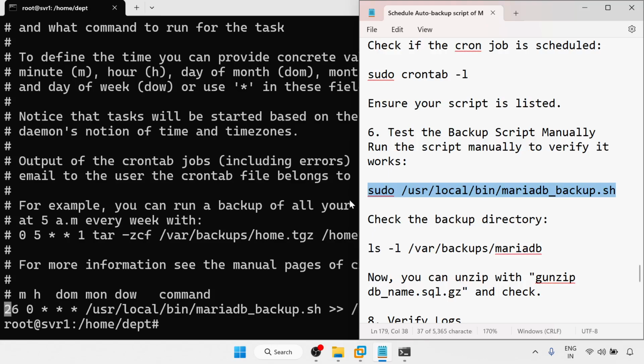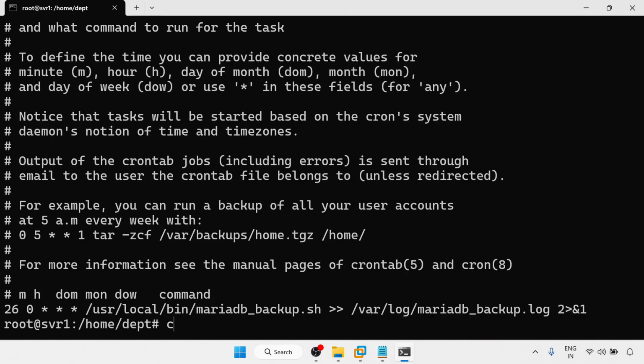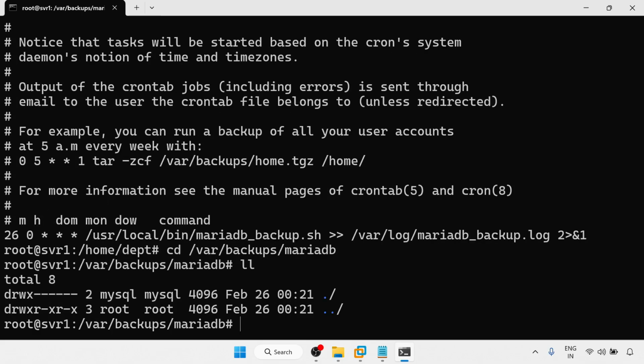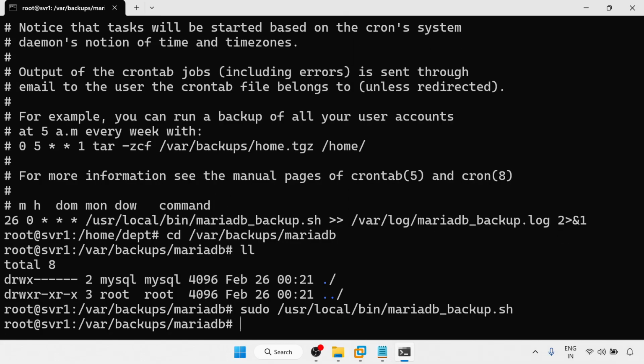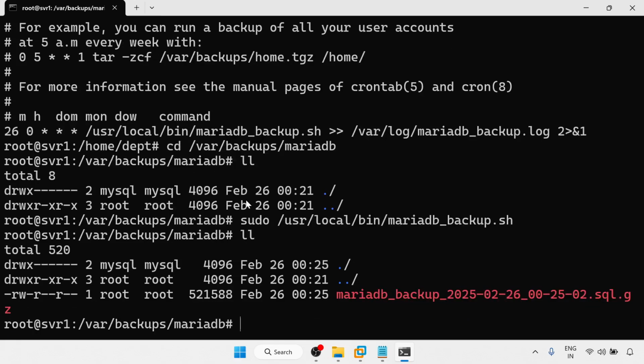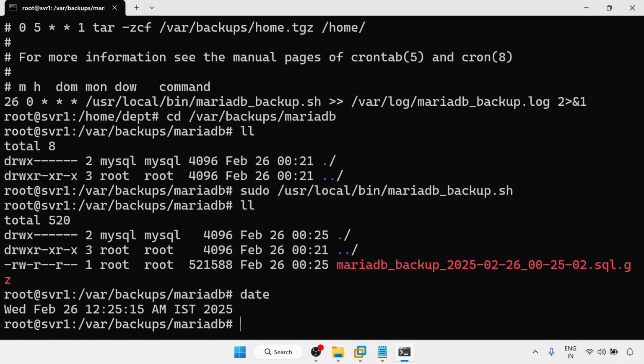Okay, manually I'm going to run and test first. Let me go to this path. We don't have any data now. Now I'm going to manually run this code and create a database backup. So done. With ll, you can see the MariaDB backup with the date and time given there. Okay, the size is something. So 1225 is there.